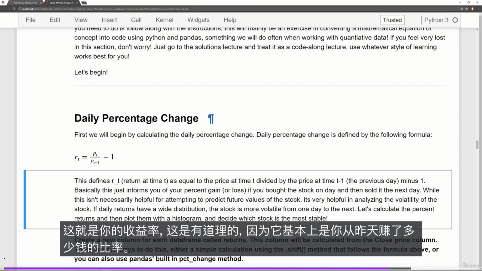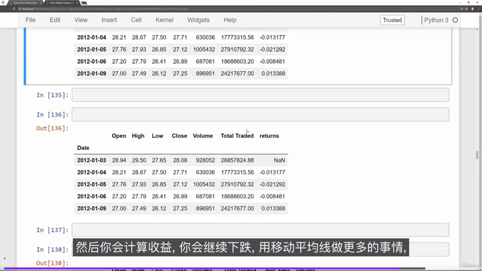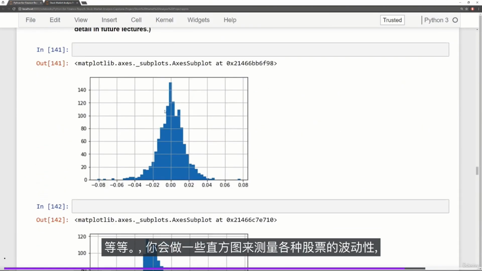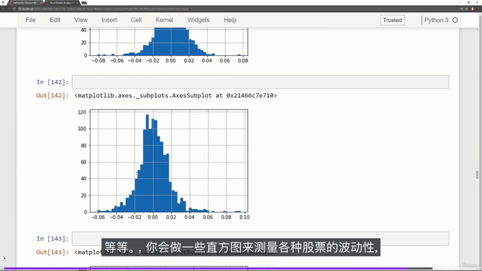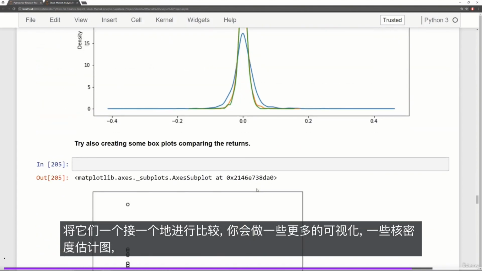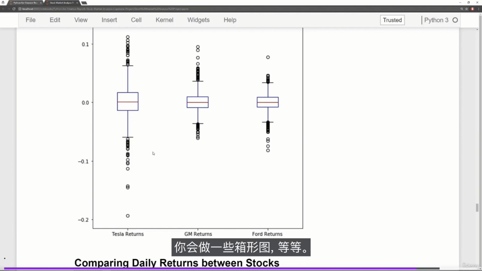And that's your return, which makes sense because it's basically the ratio of how much you made from yesterday. And then you'll calculate returns, keep going down, and do some more stuff with moving averages, etc. You'll do some histograms, kind of measuring volatility here of the various stocks, compare them one on top of each other, some more visualizations, you'll do some kernel density estimation plots, some box plots, etc.